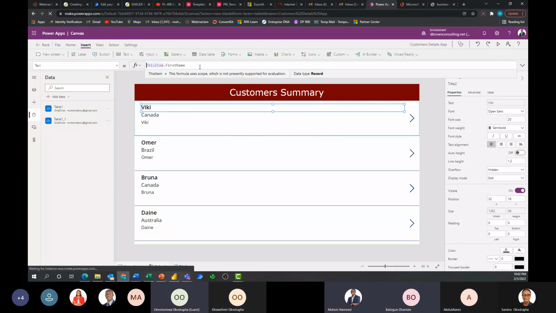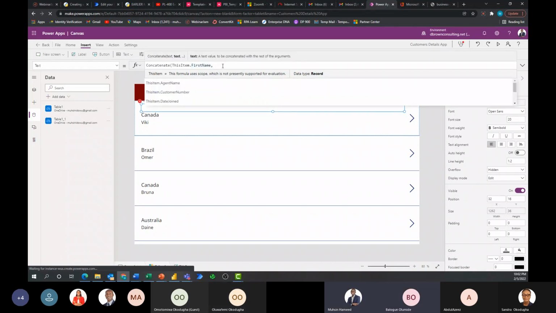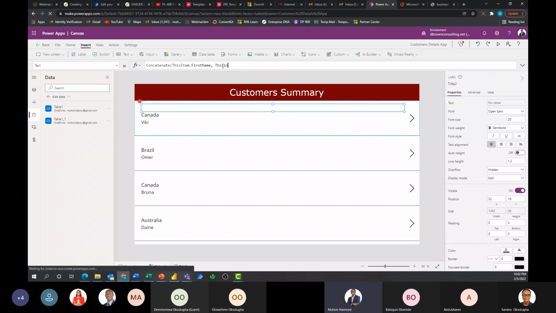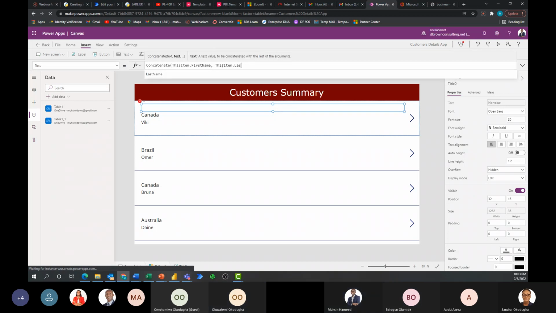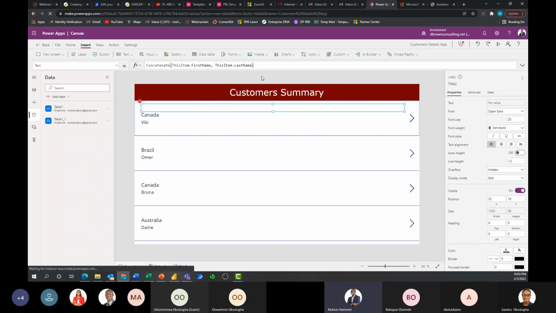Concatenate. So we write a concatenate here. We want to concatenate this. So you open a bracket. And then you have this item dot first name. That's the first thing you want to concatenate. Then comma, concatenate this with what? So you want to add this to this item dot last name. And you close your bracket, but there is more to do. When you do that, you should have your first name and the last name. You can see we have Vicky Darling now.